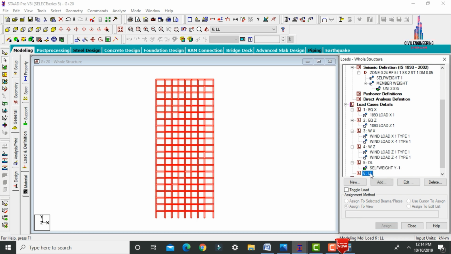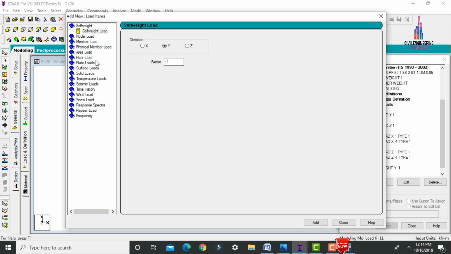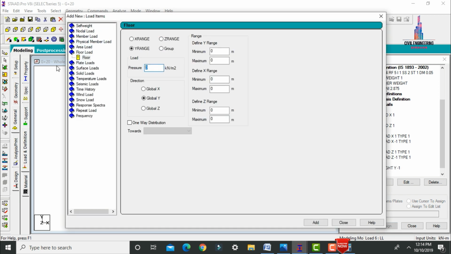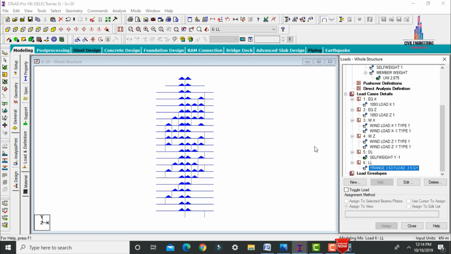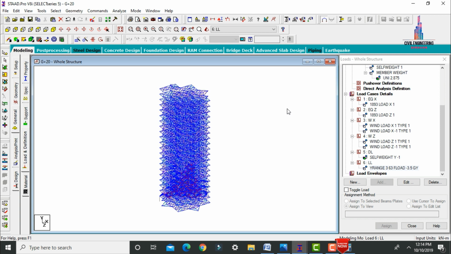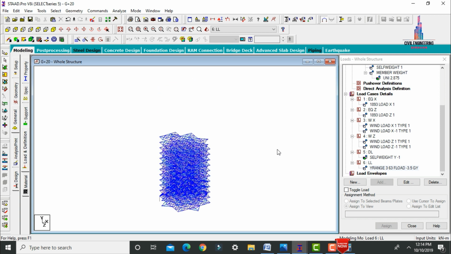So after that select the live load option, click on add button. So here we have to select the floor load. This time assuming an intensity of 3.5, which is acting at a distance of 3 meter and 63 meter maximum height. Click on add, close. So this is the Y range, which is nothing but your live loading condition for this respective structure. So after applying the live loading condition, we have to apply the load combinations also.